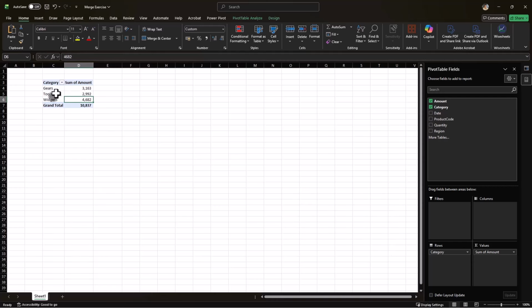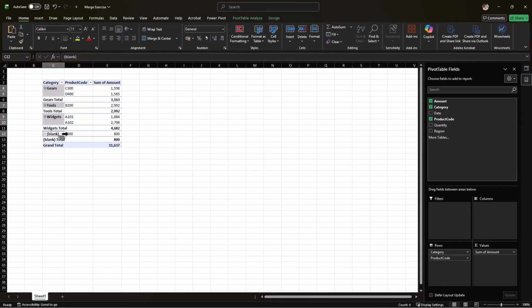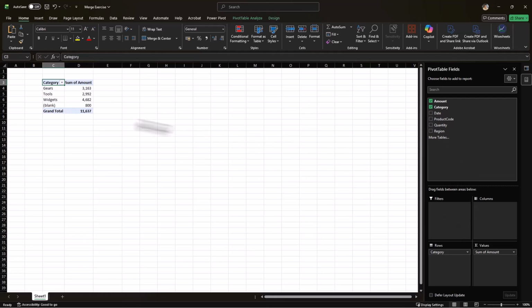Now if I refresh the pivot table, we will get a blank category. And if we put the product code against the category, we'll see that this blank category is coming from product code E800. The blank values on your final pivot report might not look good, so a better way to handle it would be to replace it with something like category not found.